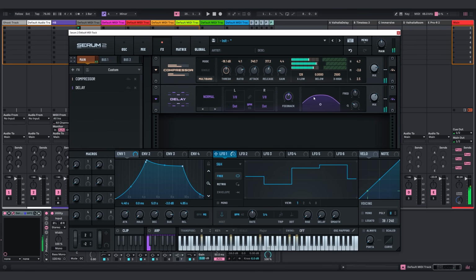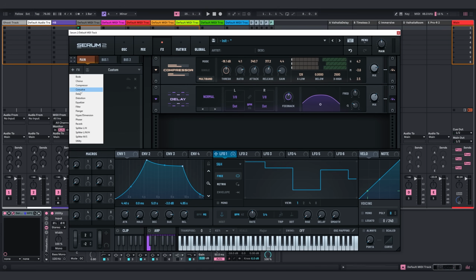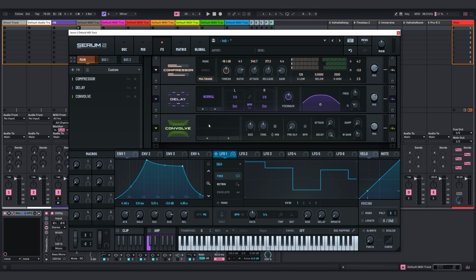Fantastic. Now, like I said in the intro, one of the effects that I really didn't pay enough attention to was the convolution reverb. It's here called Convolve. This is a really great reverb. It's probably one of the best in Serum 2. So we can load up an impulse response here. There's tons in the factory. You can load up your own here if you want. I'm gonna use this in the Massive collection.